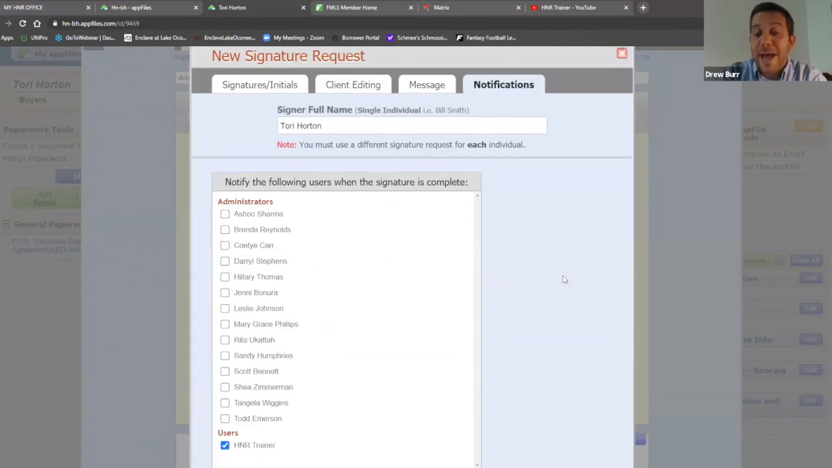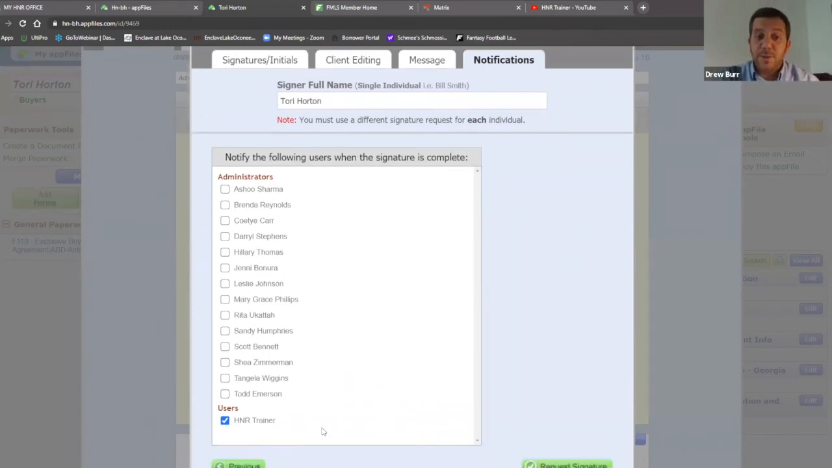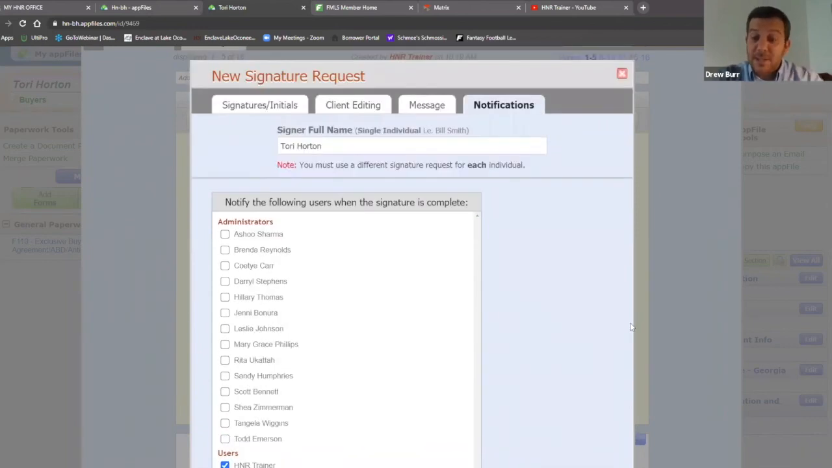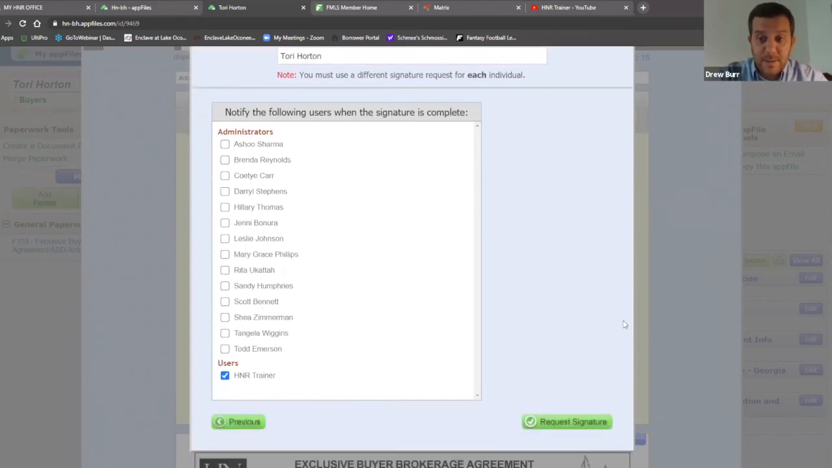If you need to add one of your users to this signature so they know that the signature went out, this is where you would do it. They would be down here at the bottom and they would be able to see the active user sending a signature through AppFiles. So Drew, in case of, say, husband and wife buying the property together, I would do this for one person and then go back and do it again for the next person?